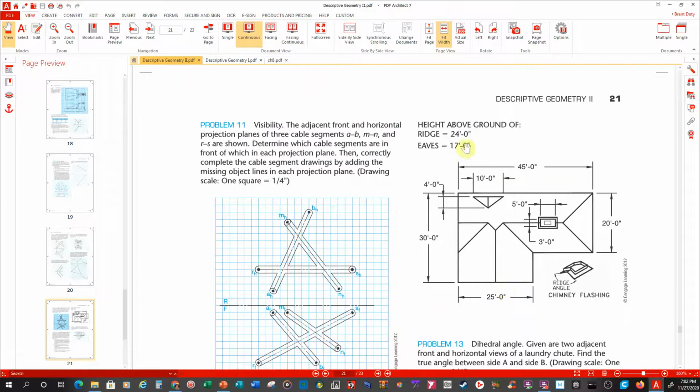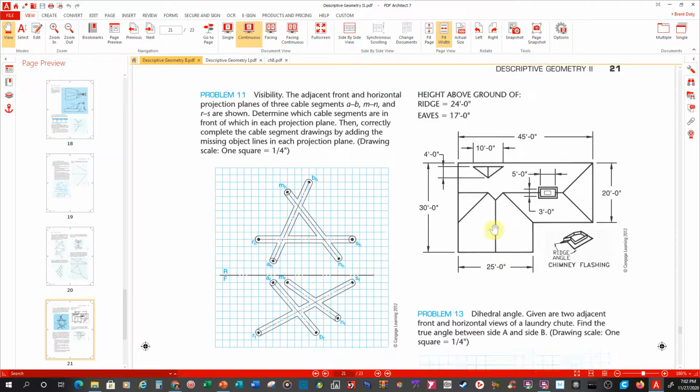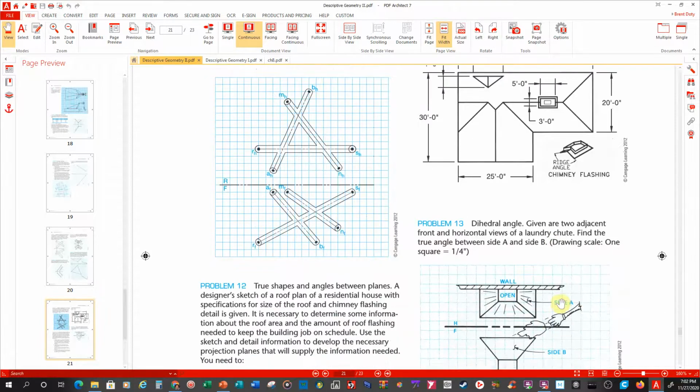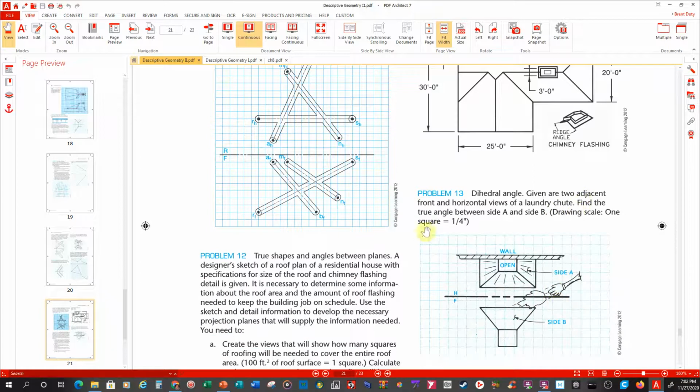Let's see. Not visibility, dihedral angle, given the two adjacent front horizontal views of a laundry chute. Oh, this is the laundry chute. Find the true angle between sides A and B. So this here's another one where you're doing sheet metal and you're trying to figure out the true shape, true length, size of these pieces so that you can make it work.